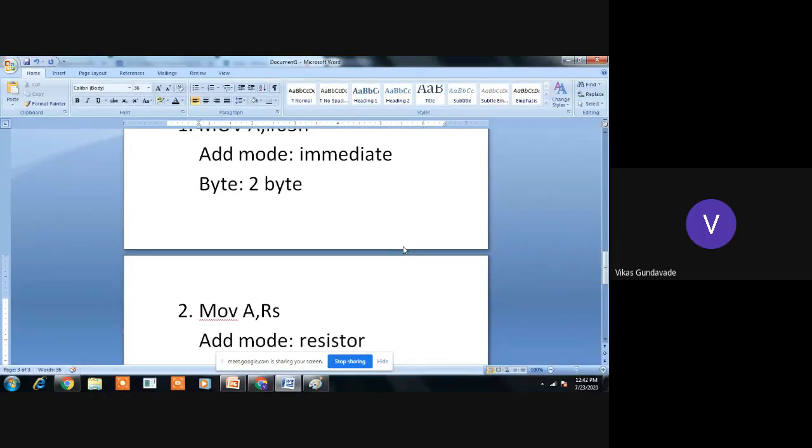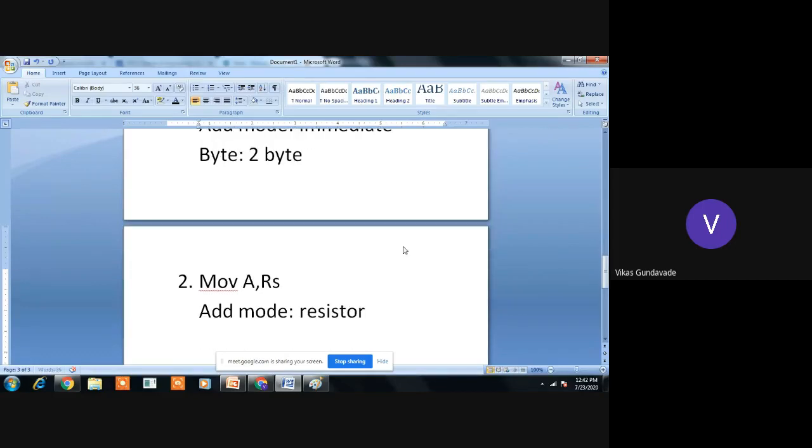Why register addressing mode? Because I have already told that in the addressing mode, if data needs to be transferred from register to register, or register to memory, or memory to register, we use register addressing mode. In this instruction, the accumulator is also a register and RS is also a register. RS may be from R0 to R7. So the addressing mode will be the register addressing mode.